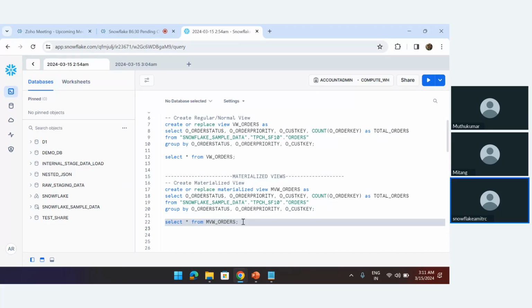Remember one thing: because materialized view stores records, that's the reason we can create the cluster key also on the materialized view. Like you can create the cluster key on the table, similarly you can create the cluster key on the materialized view as well. So that also is a plus point. In case of a normal view, because it does not store any record, we cannot create any cluster on the normal view.